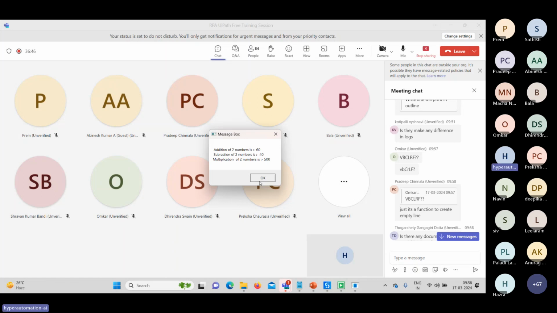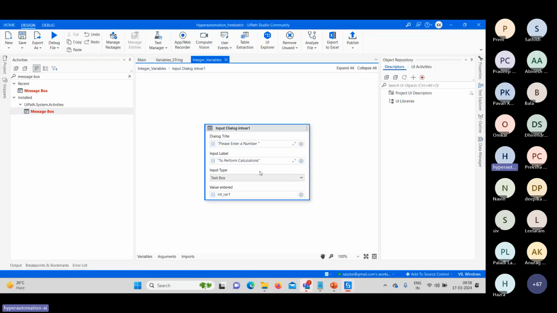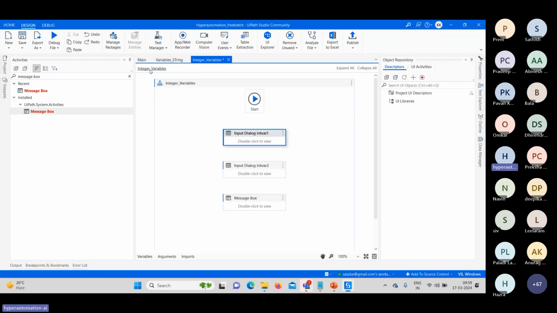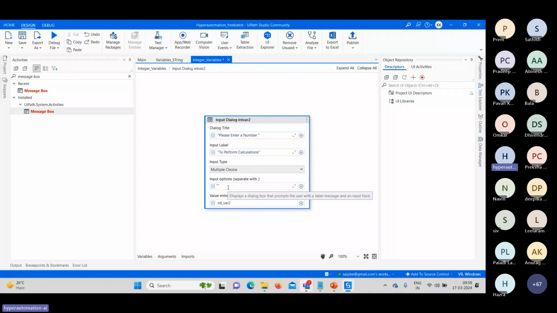So we have seen how to create variables using the shortcut key Control K and how to utilize the input dialog. Not only can the input dialog be provided as a text box, it can also be a multiple choice. For that, we just need to provide values here. So let's say 10, 20, 30. Let's see what happens here. So here also it's a multiple choice. We'll just provide 1, 2, and 3.